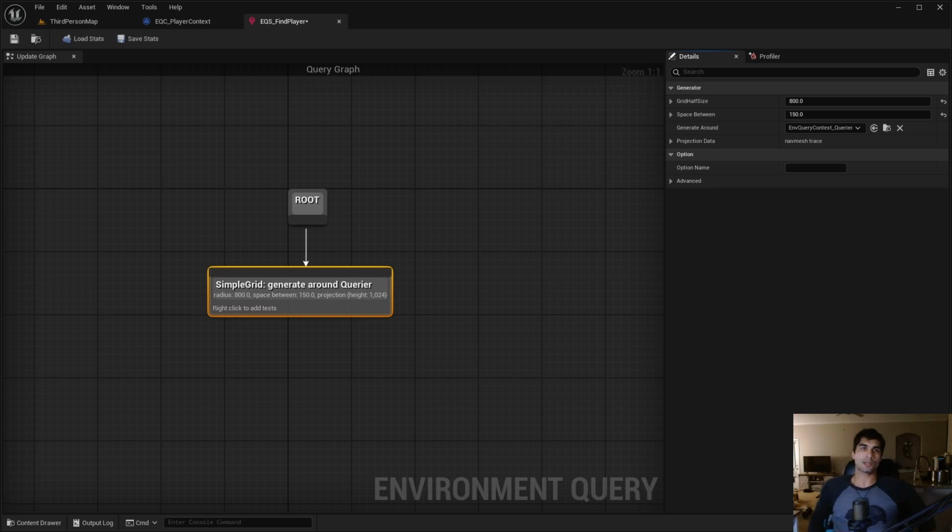In this case, around the courier, or the AI character. While it would also work if we set generate around to use the player context we created, we don't want the AI to move up to the point on the grid near the player if it already has line of sight to the player.